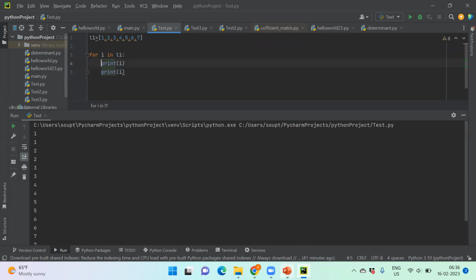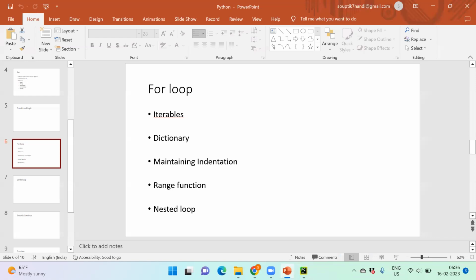Okay, what is the next topic? Dictionary. Iterables may be a dictionary as well, but some keywords need to be modified. I'll check these steps in a second. Indentation I already mentioned. Okay, nested loop.